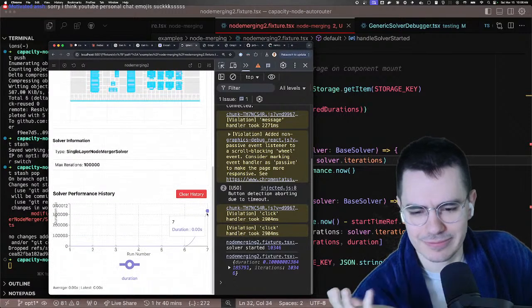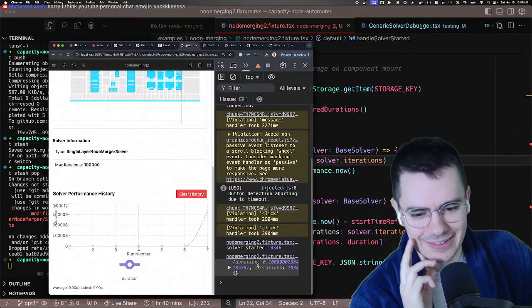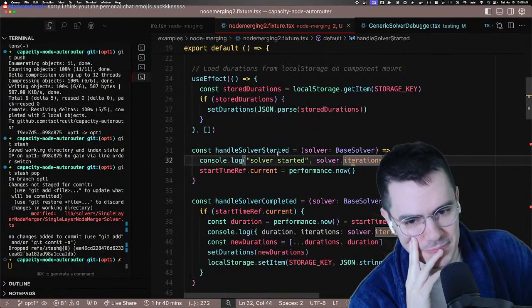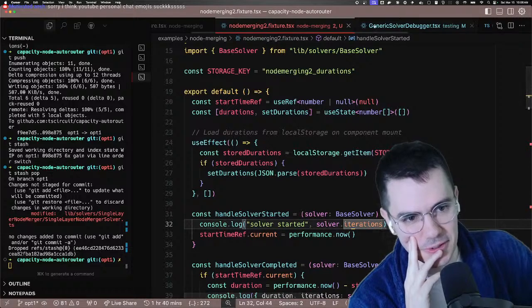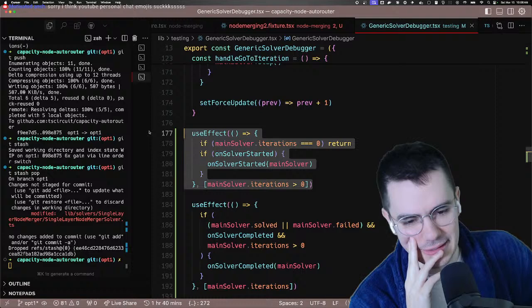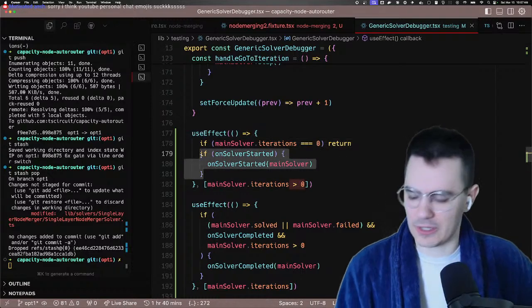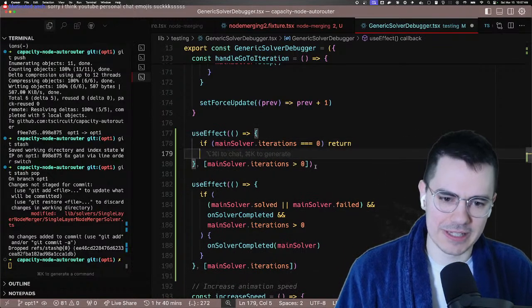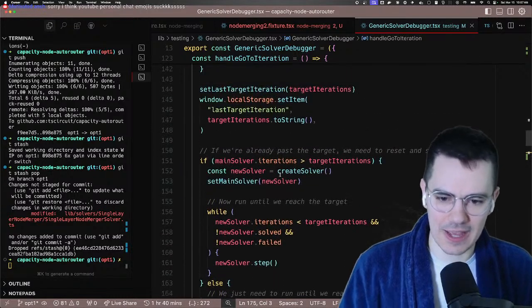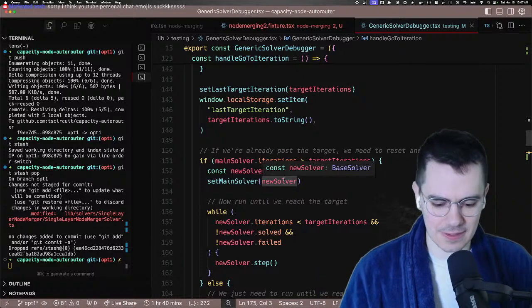Oh, now. What is that? Duration 0.1. Solver started 10,000. Yeah, so handle solver started doesn't really work, because I think the problem is after a React render, because it's all executing synchronously. After that React render, it's like off and away.